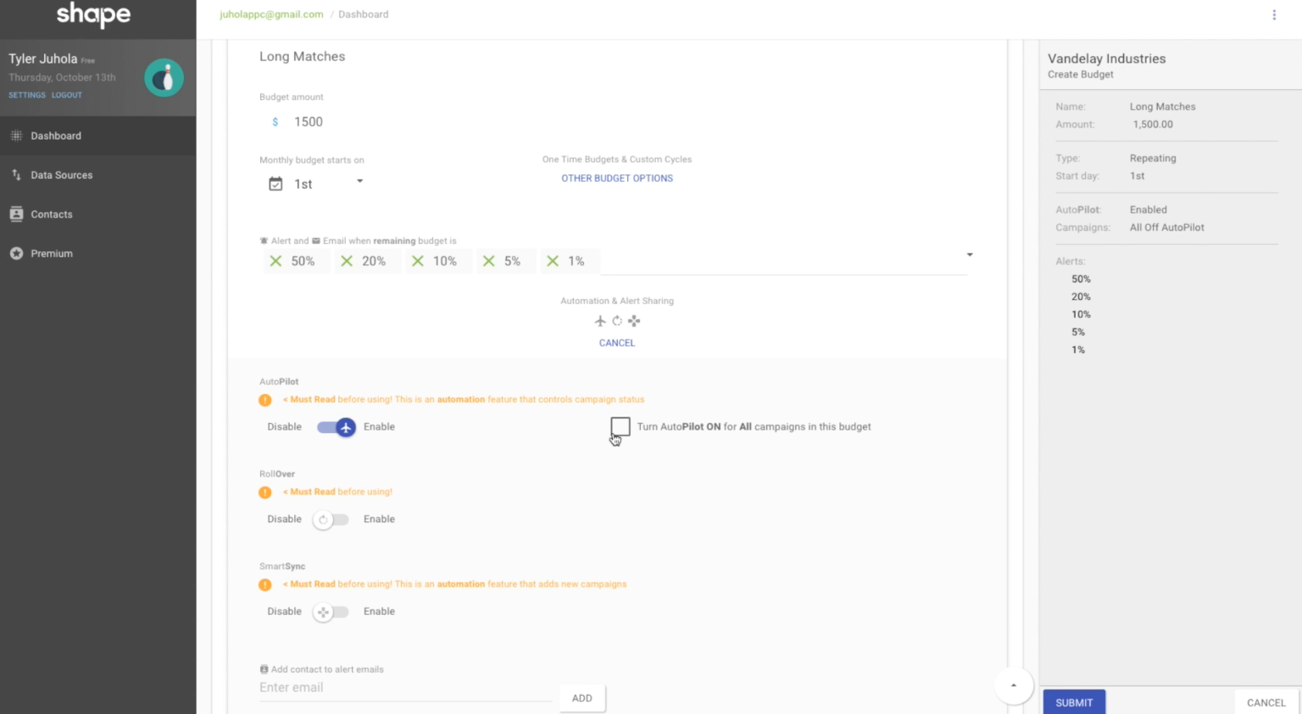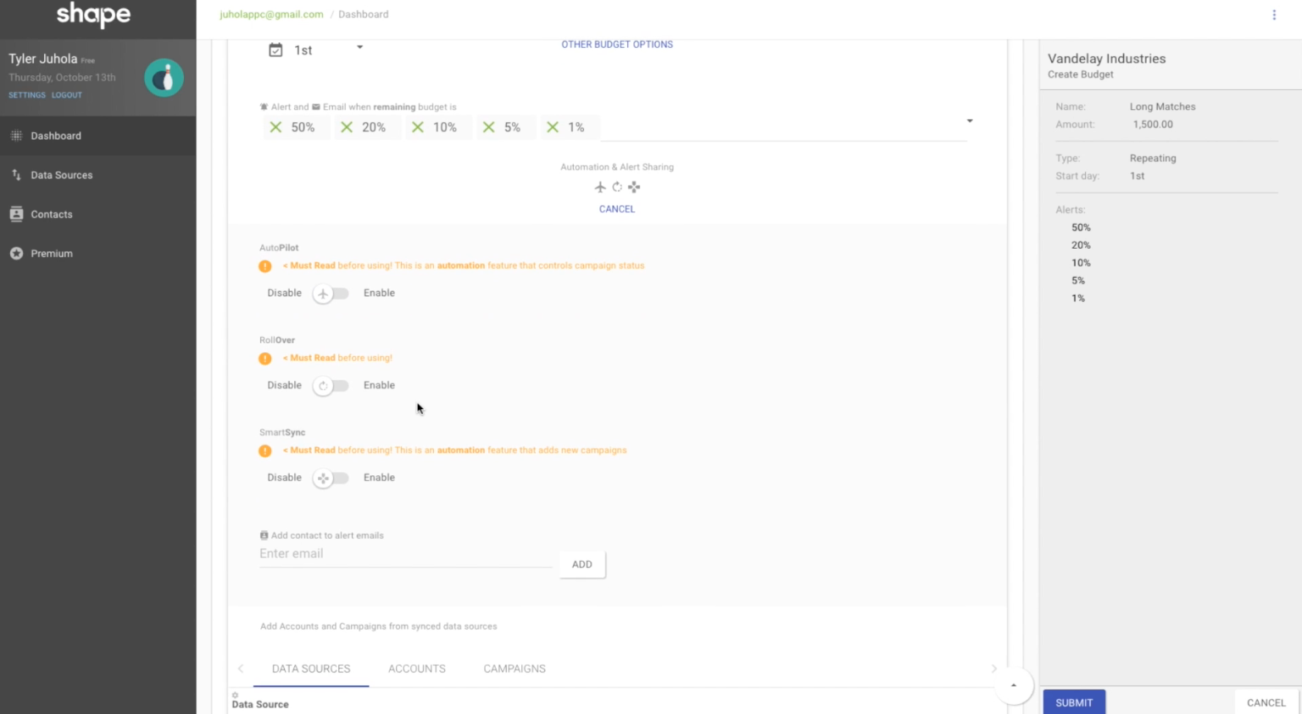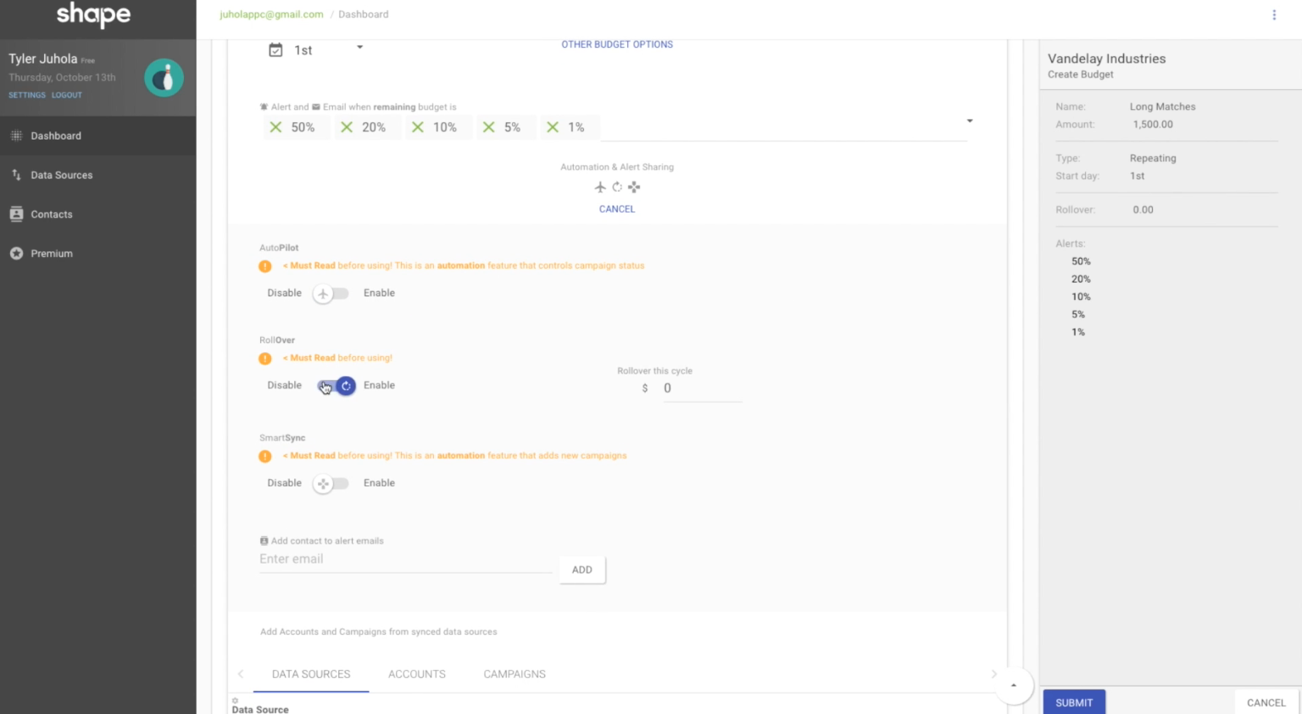Turn that on like that, and then you select this to turn it on for all campaigns. Next is our rollover. So by enabling this feature, we will automatically track any underspends or overspends and roll that remaining amount into the next cycle. You will still always see that base budget, that $1,500, you will always have that as a reference, and your rollover amount will be separate. You'll see it in the separate box there.